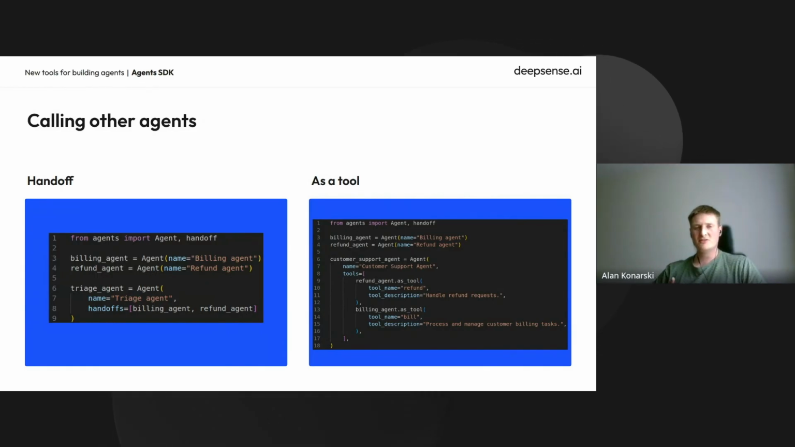And you may wonder, what is the difference between a handoff and a traditional tool? Because we can use an agent both in handoffs and as a tool. When we are using a handoff, we are transferring control from one agent to a different agent. So in this example on the left, we have a triage agent, which decides based on the user query if the given request should be performed by the billing agent or the refund agent, and it only decides which one should take it from here and then transfers control to it.